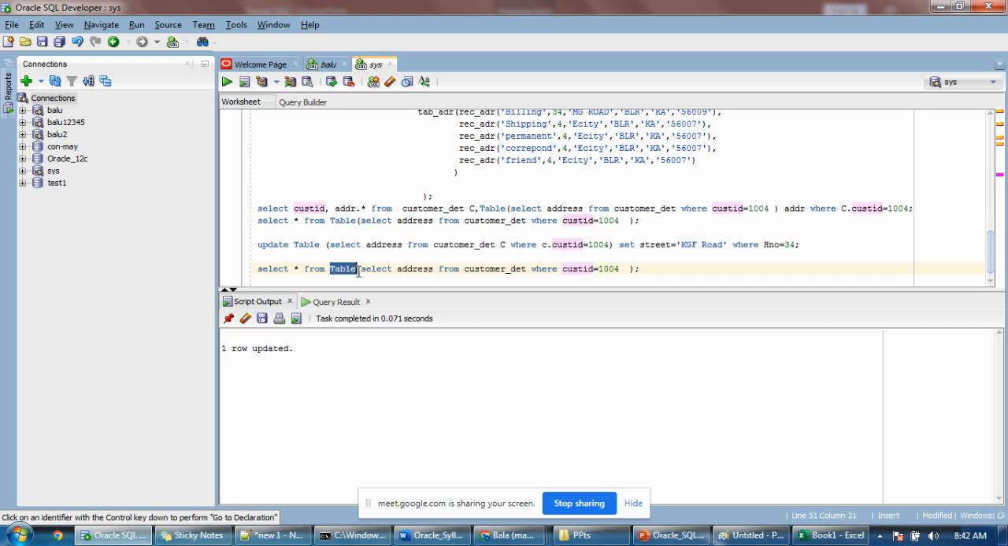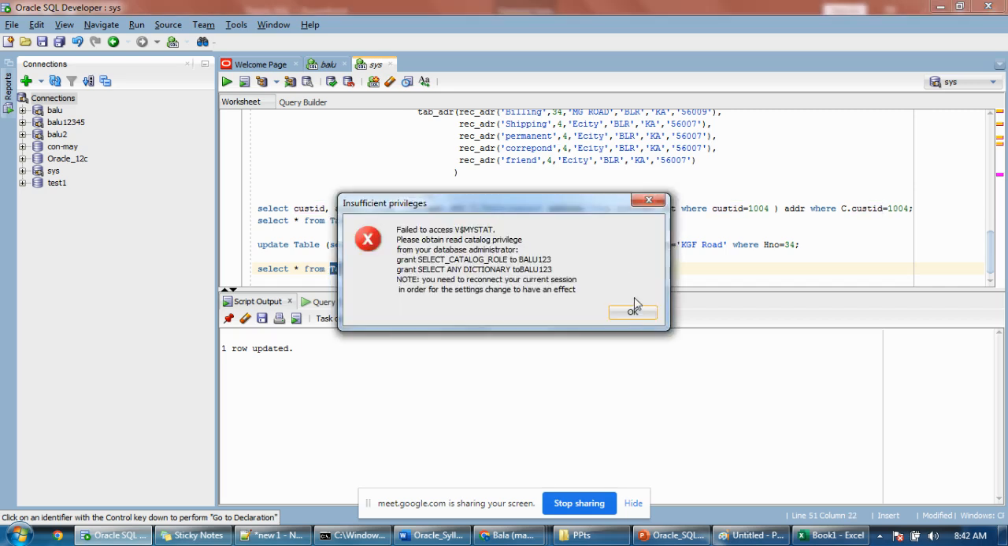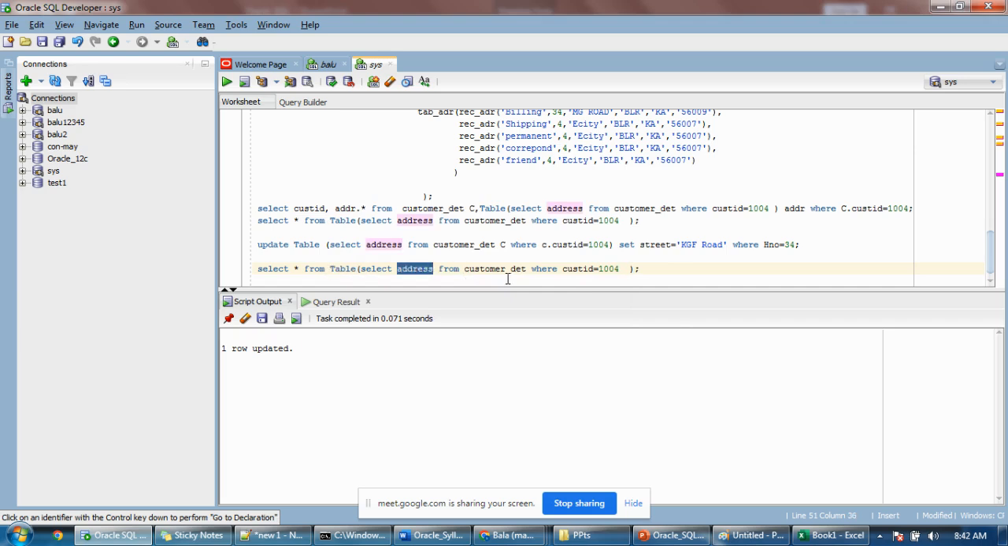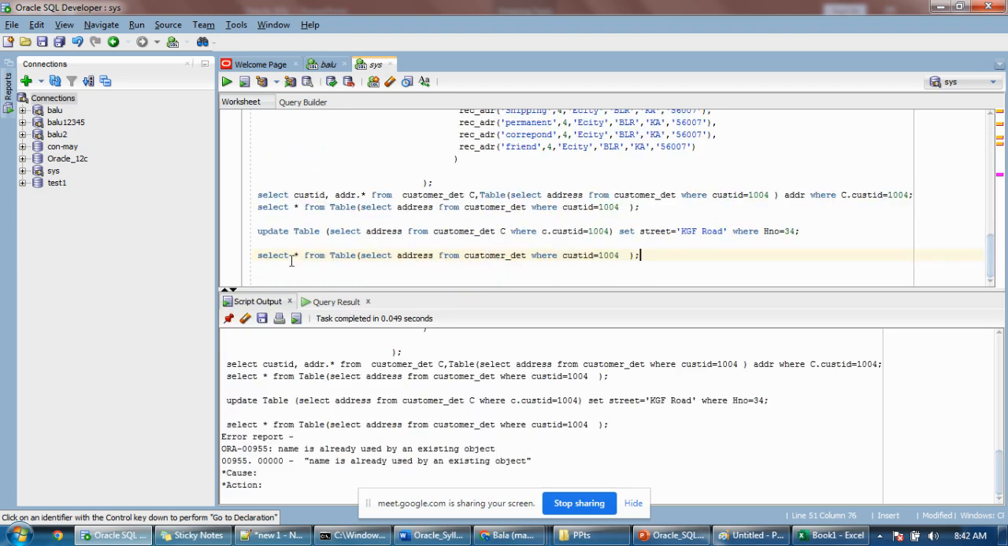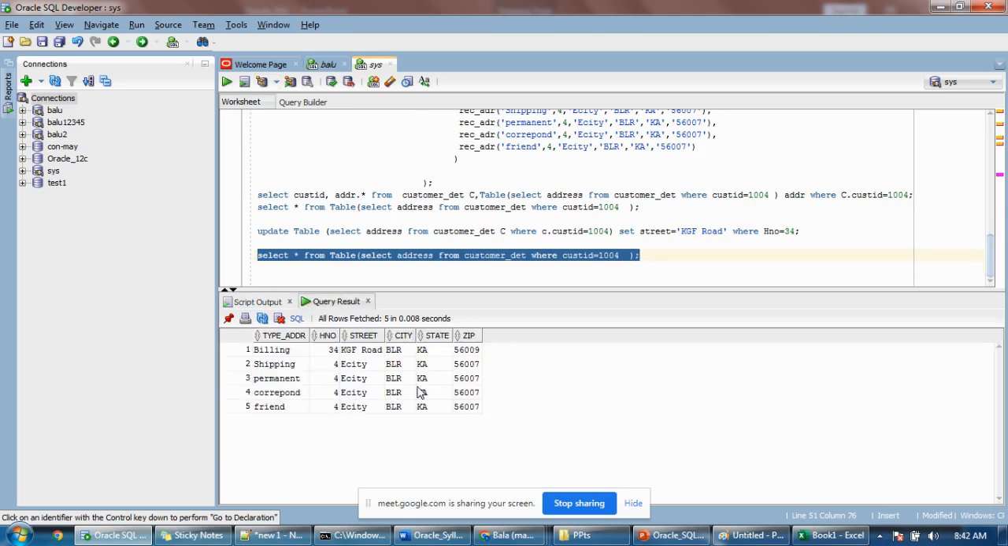You have to specify the keyword table of. Okay, select the address column from this table and their particular ID. Then you will get the data. Okay, see, MG road becomes KGF road, like that it will get updated.